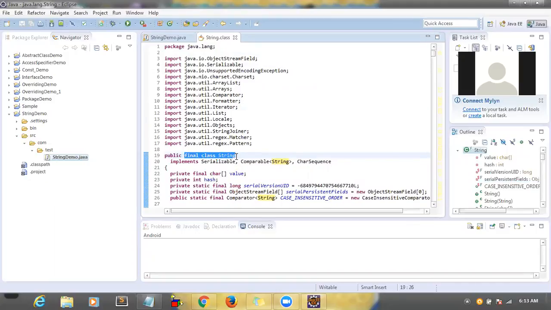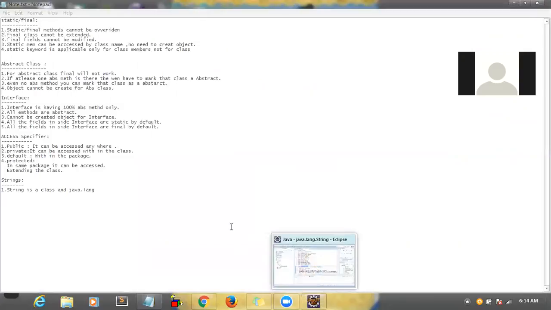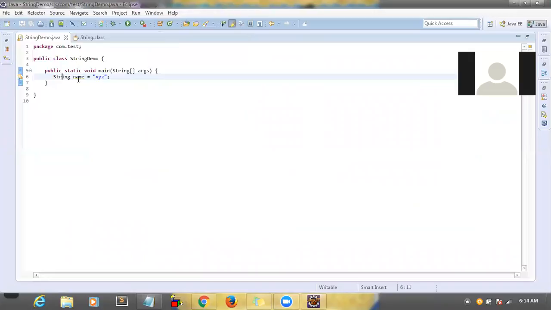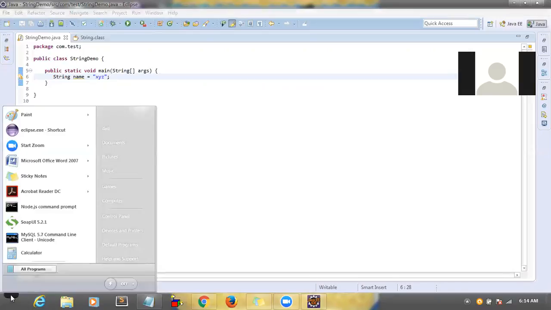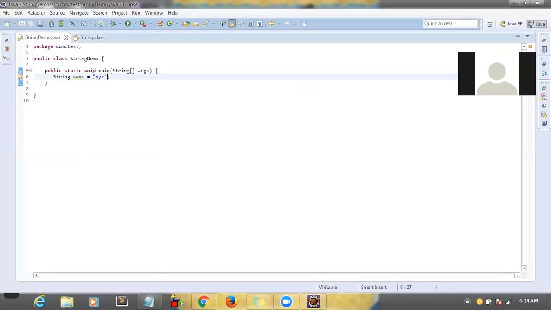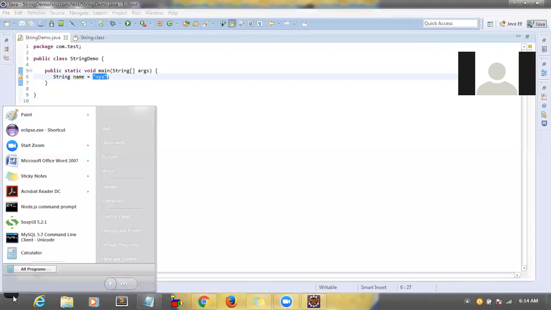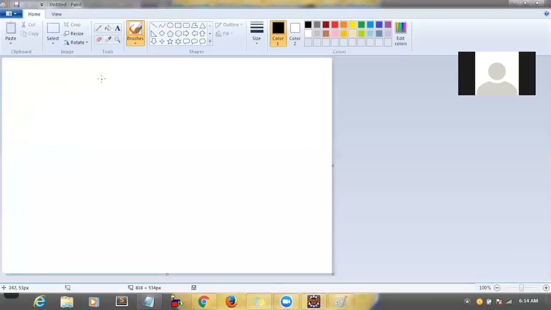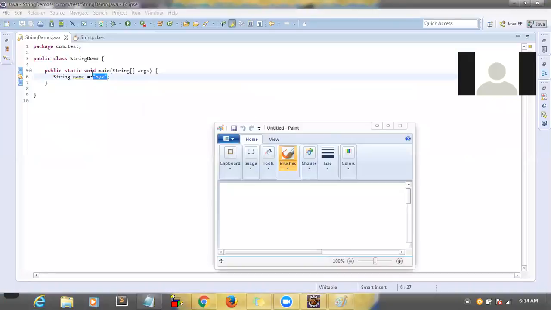So what will happen if you try to modify it? Say for instance, string name equal to xyz. Whenever you say string name equal to xyz, this is an object basically. This xyz is a value, and we need to save it somewhere.